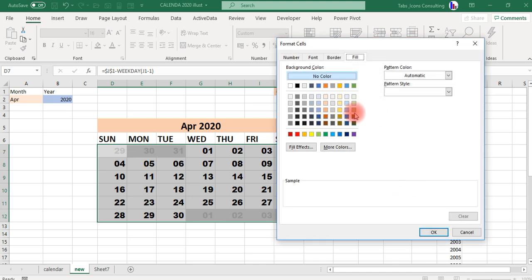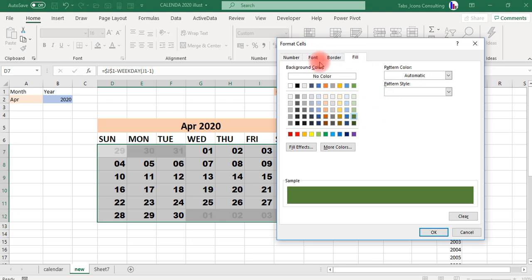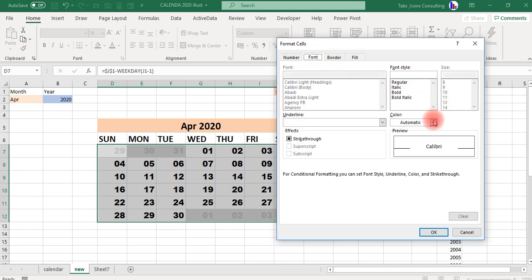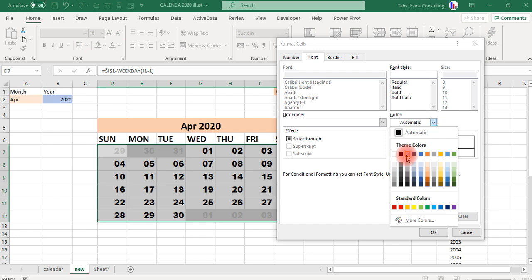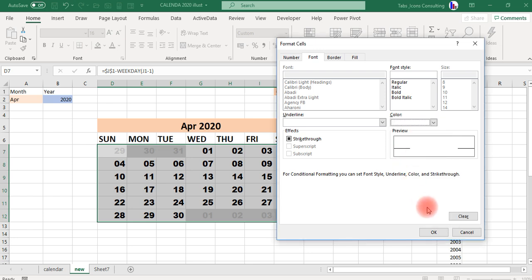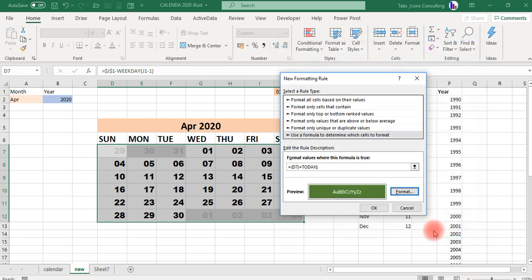Let's pick, what do we have there? We had green there, I guess. We had green, and then the font was white, I think so. So let's use, you can use any color. Now I click OK. Fine.